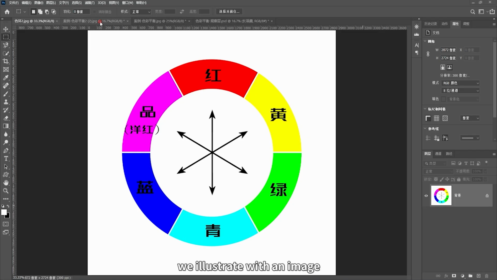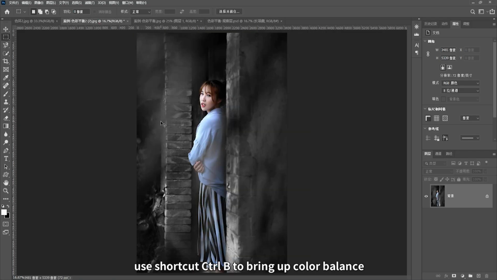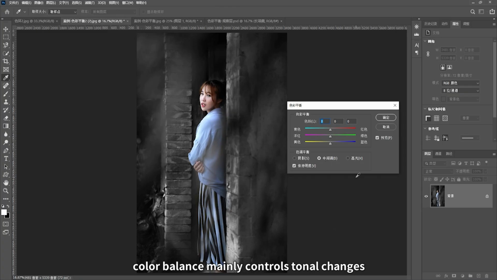We illustrate with an image. Use shortcut Ctrl+B to bring up color balance. Color balance mainly controls tonal changes. It can adjust shadows, the darkest parts of the image, midtones, the relatively neutral color parts, and highlights, the brightest parts of the image. In this image, I want the dark areas to have more cool tones.